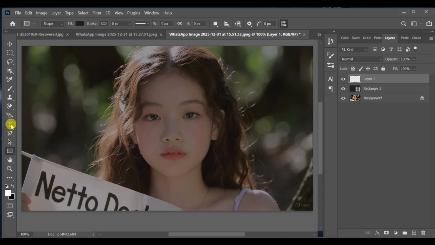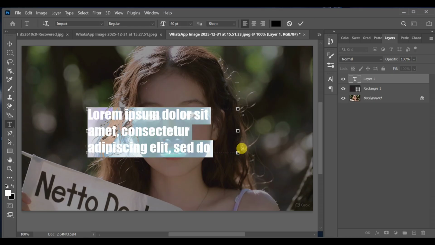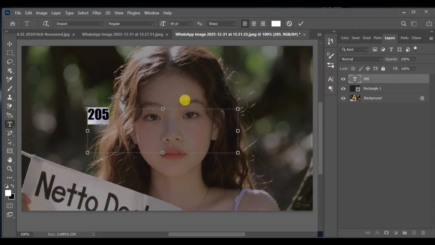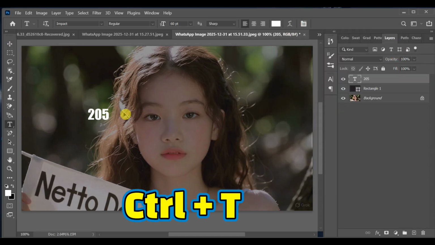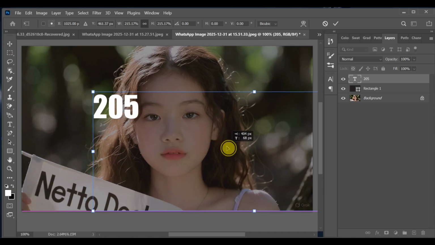Next, select layer 1, go to the Text tool, and add your main text. Press Ctrl-T and resize the text to make it bigger. Adjust and edit the text properly.